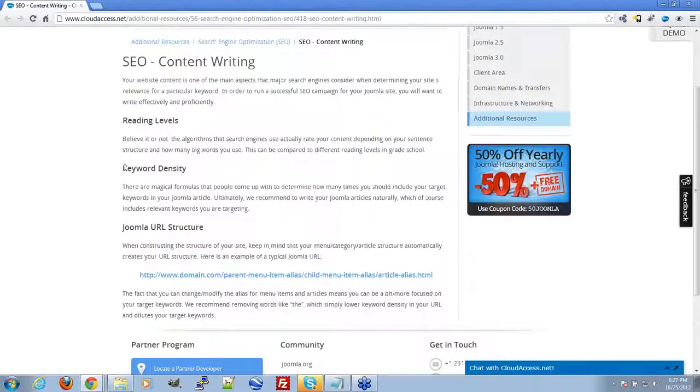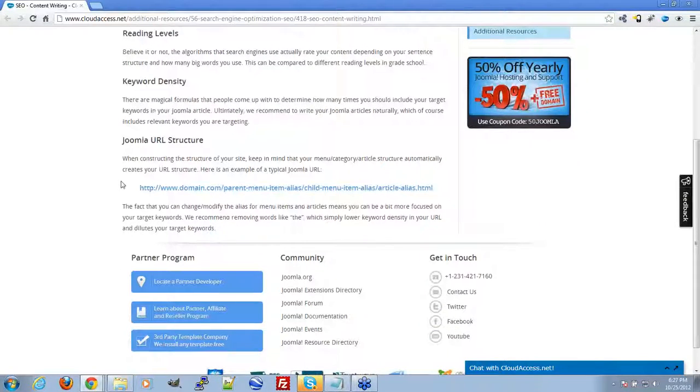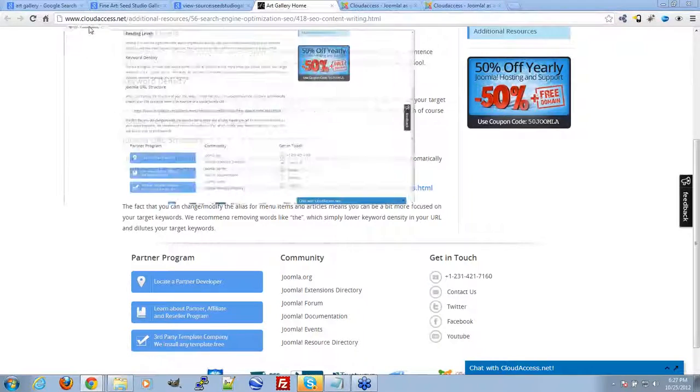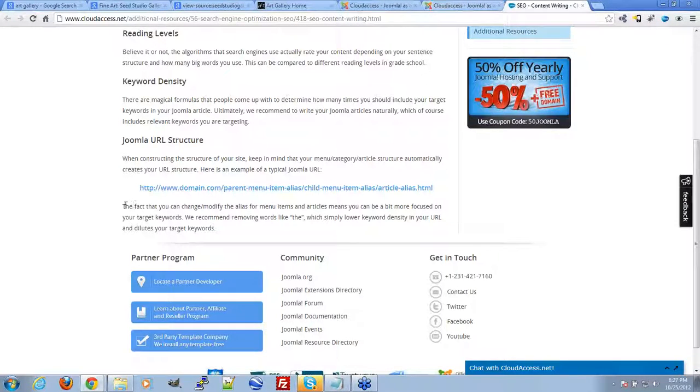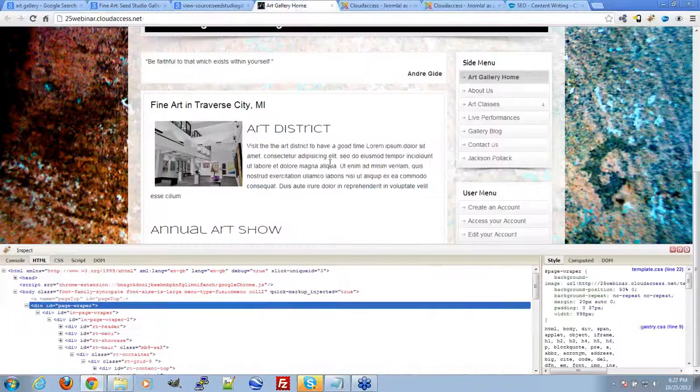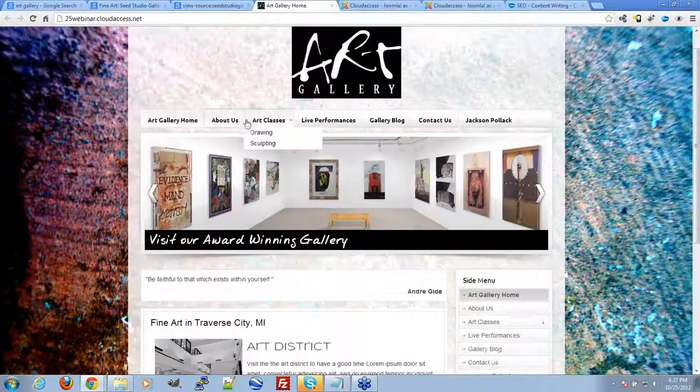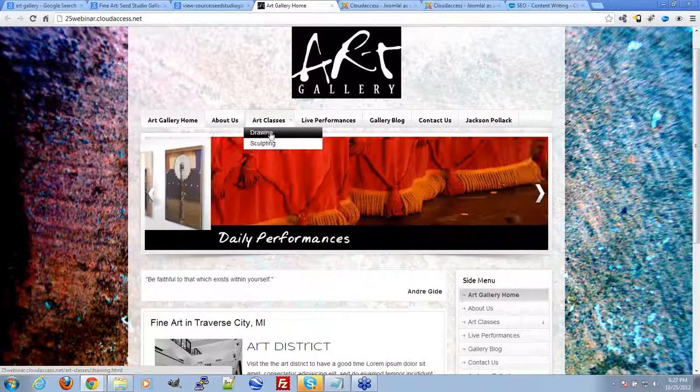Okay, so we went through the reading levels, keyword density, the heading tags. The URL structure within Joomla is pretty straightforward. You've got your domain name, and then it actually goes by the menu structure, the menu aliases. So let's take a look at one of the current menu items that Bernie has put together in this webinar, and we can try to construct it in a better way. So I'll close this out. Here we've got art classes and drawing.